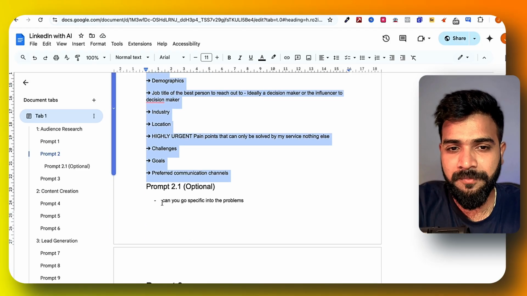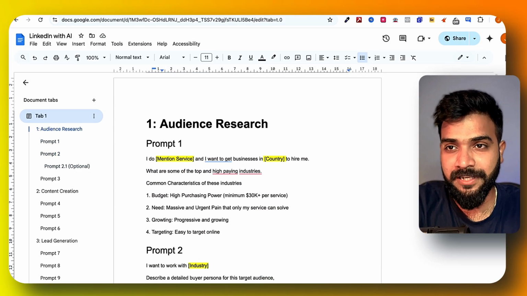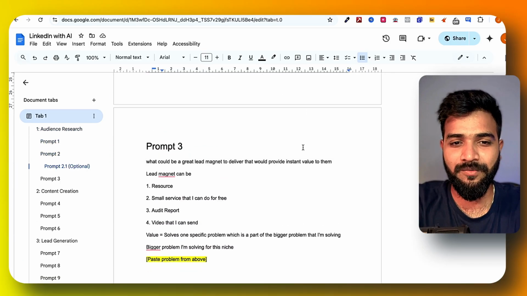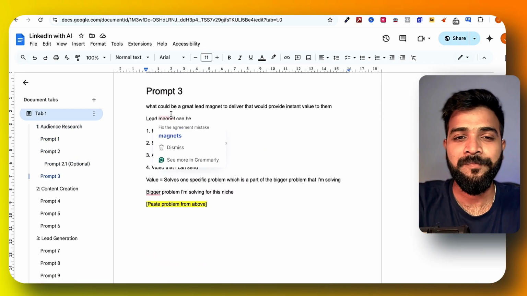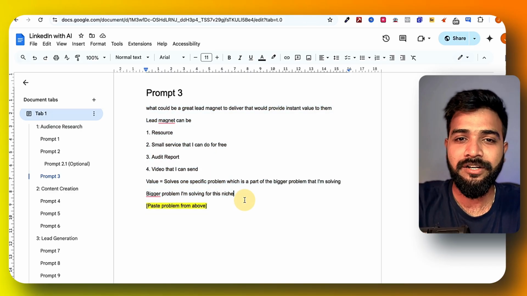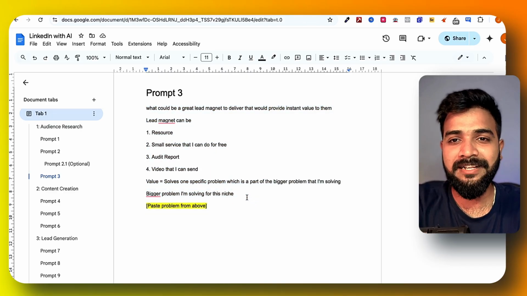Now there is an optional prompt here which says, can you go into specifics of the problem? So let it write a lot of problems. I want problems. I don't want peace. All right. Now prompt number 3 basically says, hey, what could be a great lead magnet to deliver that would provide instant value to them?